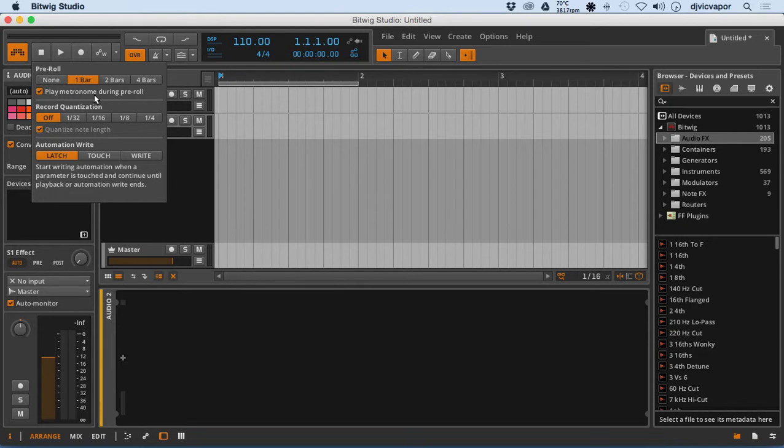You can play the metronome during the pre-roll. And you've got your record quantization, 32nd, 16th, 8th, and quarter notes. And also automation write preferences. You can choose between latch, touch, and write. We'll cover that a little bit later in one of the other videos.